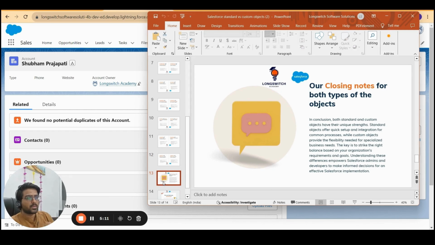So let's look now. I tried giving you a brief overview of the key differences between custom and standard objects, and the key measures that you have to keep in mind while deciding which object to use for your next business process or next Salesforce-based project. I hope you find this session very useful and insightful.